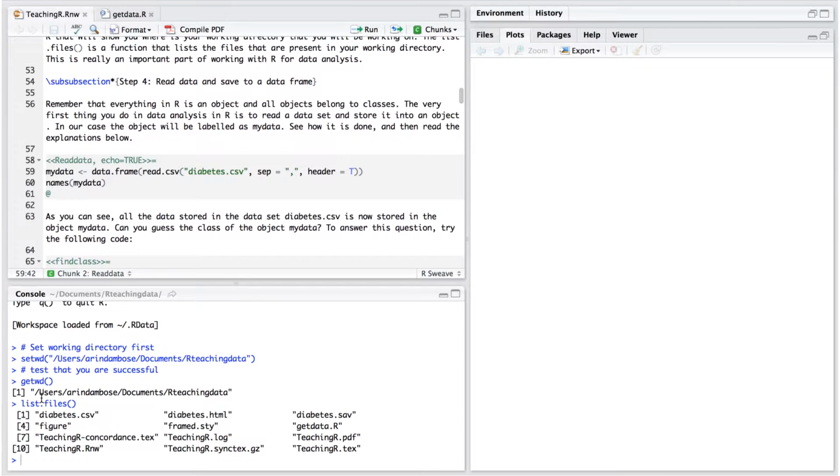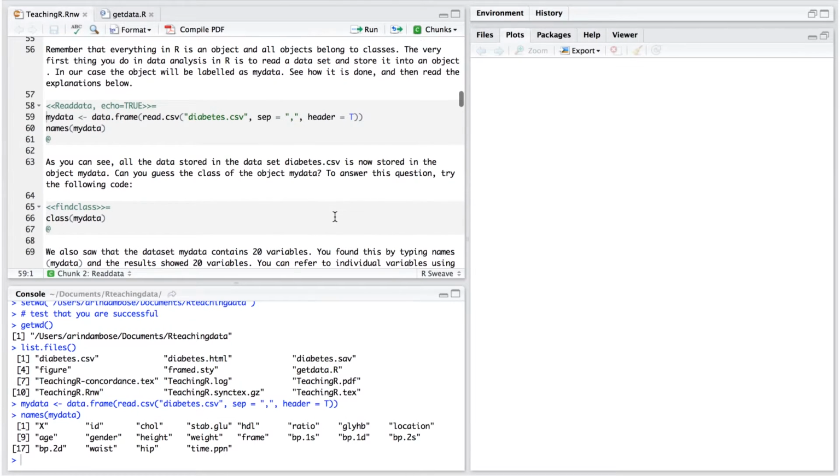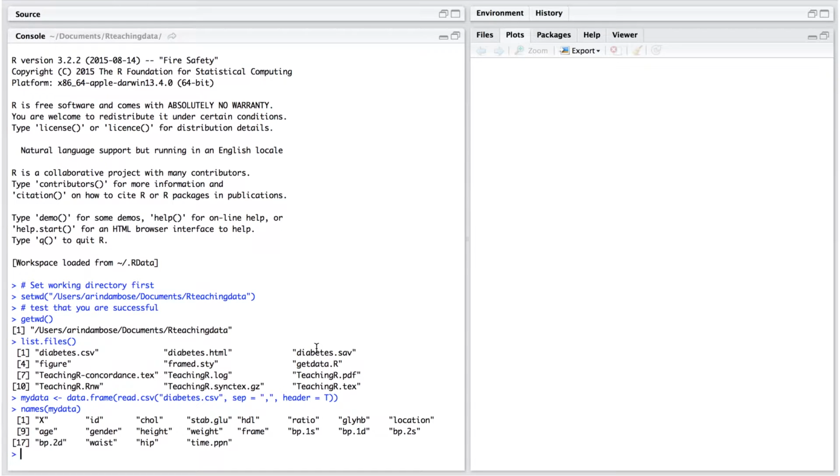As you can see, when we run this particular code chunk, you can see what variable names are present in the data frame myData, which is also an object. So we'll run this chunk. Take a look at this. If I expand this a little bit more, you can see that these are the names of the different variables present in the data frame, which is stored in the form of an object known as myData.